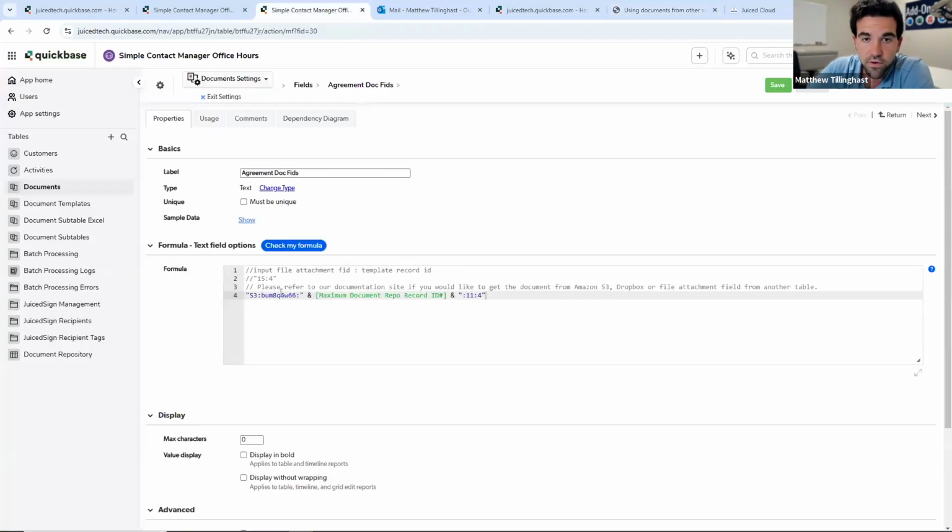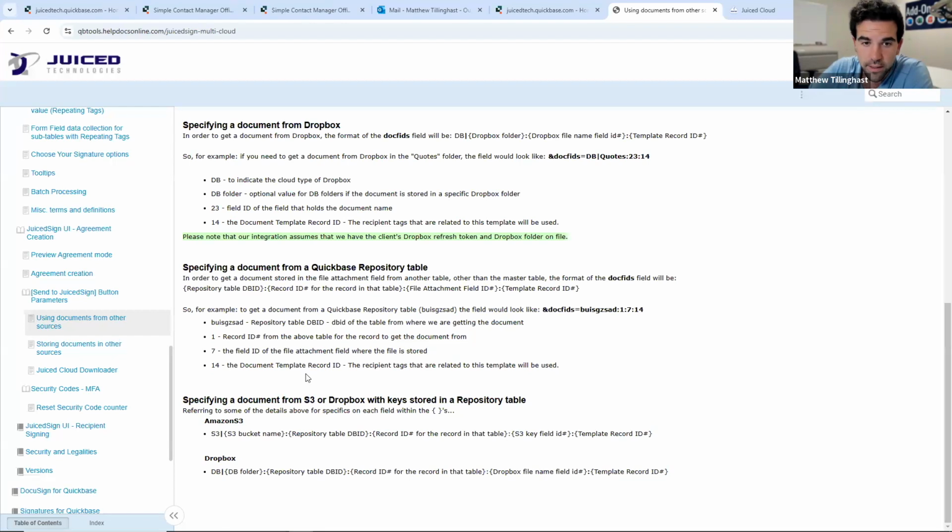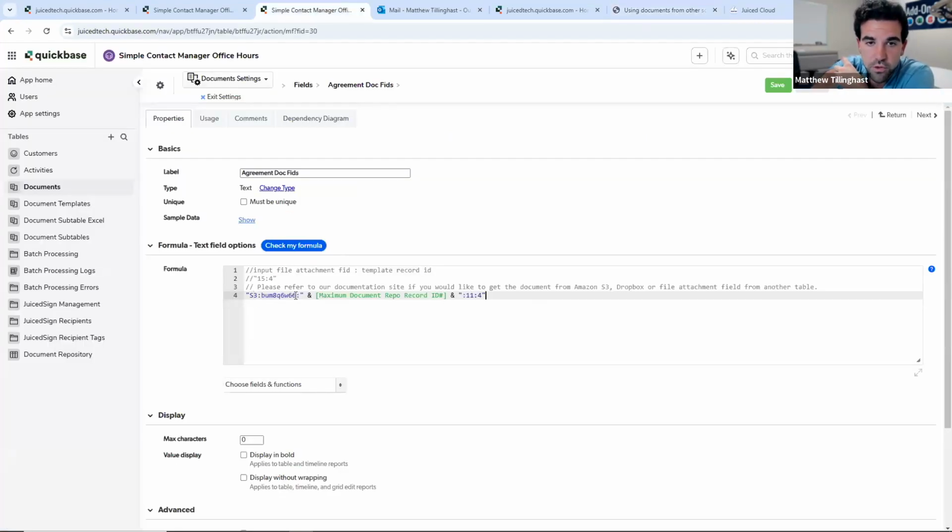So what we're first doing is identifying where it lives. In this one, it lives in S3, so we're putting in S3, right? If you want to specify a specific bucket name that it's coming from in S3, you can do that next if you separate it with a bar. If not, you can just use a colon and choose the repository table DBID where this is coming from. So my next step, I'm choosing, just remember, W66.